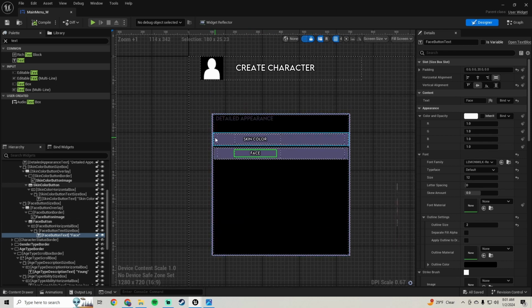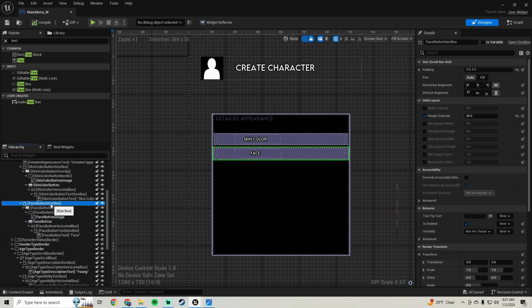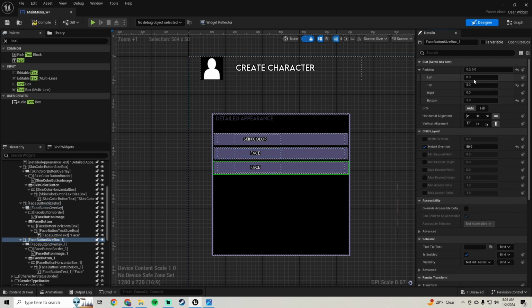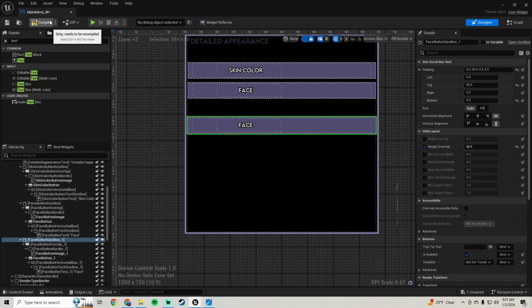So now we just want to duplicate these, and then we're gonna make some new buttons. So go up to your face button size box here, and then right click on it. We're gonna duplicate it. And then on that size box, we're gonna go up to the padding. We're gonna give it some padding on the top of 50, like we did on our other details border. So like that. Then we're gonna rename this.